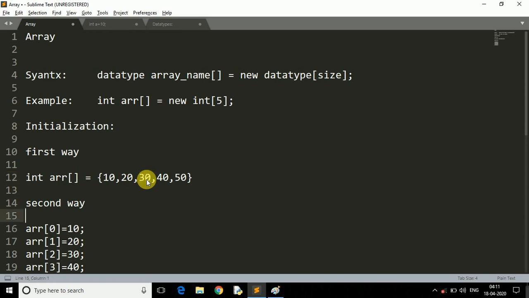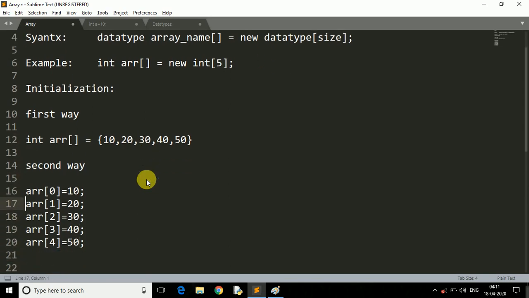Okay, so we can assign values using indexing also. Here we have already assigned arr of 0 equals 10, which simply says that the first element of the array is 10. Then this is the second element, and the index is 1. Arr of 2 equals 30, which means the third element, equals 40 means the fourth element, and this is the fifth element of the array. So these are the two ways to initialize an array.